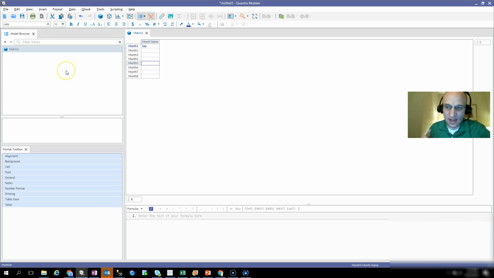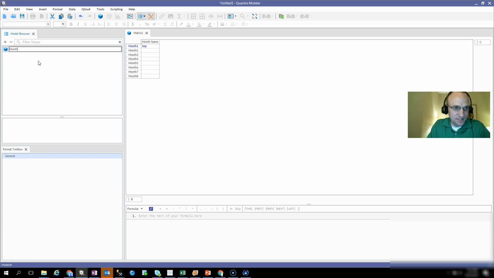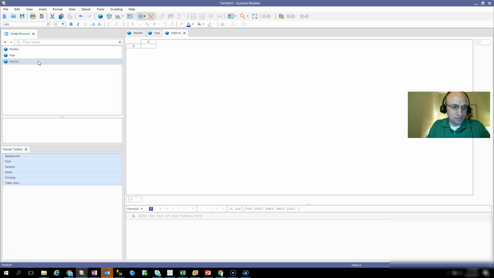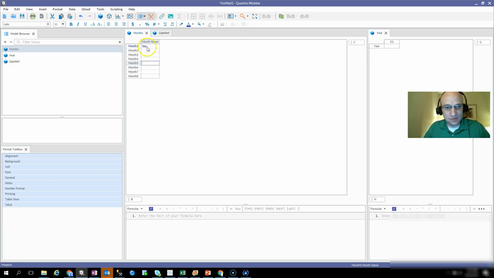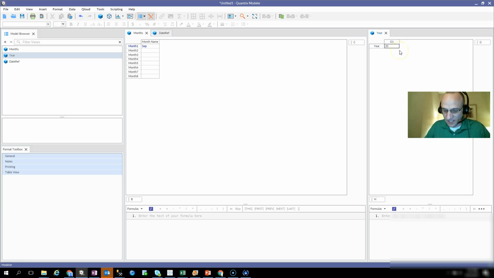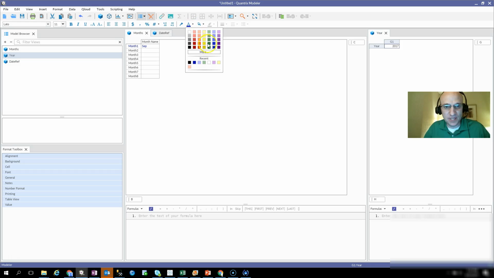Well, I'm going to say I want to have two more matrices to make this happen. So I'm going to call this months, and then I'm going to enter two more, and I'm going to call this year, and then I'm going to call this date ref. In year, all I'm going to do, I'm going to bring it over to the side, is have a year that you input. Any month that I'm considering here is going to be in year 2017, or it's going to be based off of the year that I put in this year matrix.